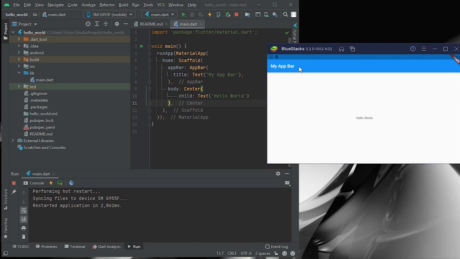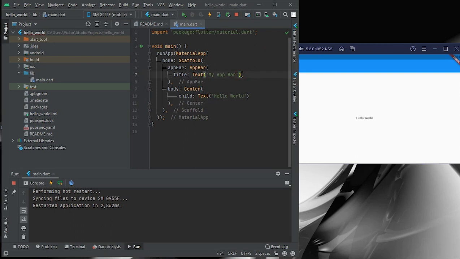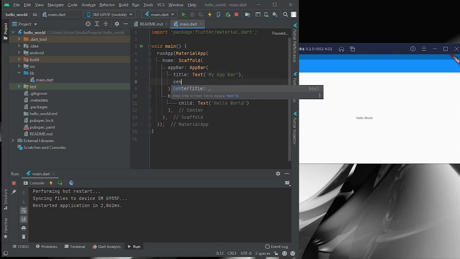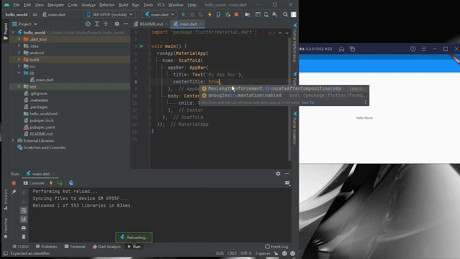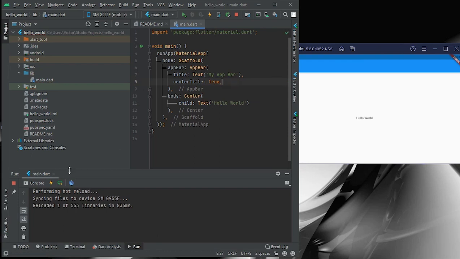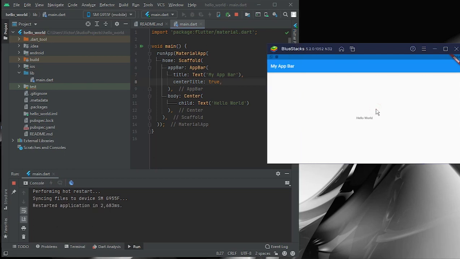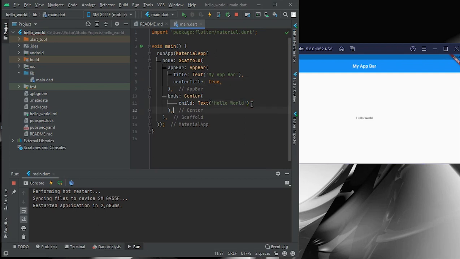For the app bar too, I want the text inside the app bar to be center aligned. We won't be wrapping it with a center widget, but we'll go down and there's a property called center title, which takes a boolean, which will be true. Save this and hot restart, and yeah, it's already in the center. If you want it to be left aligned, obviously you can remove the center title. Then we will come out of the center widget.